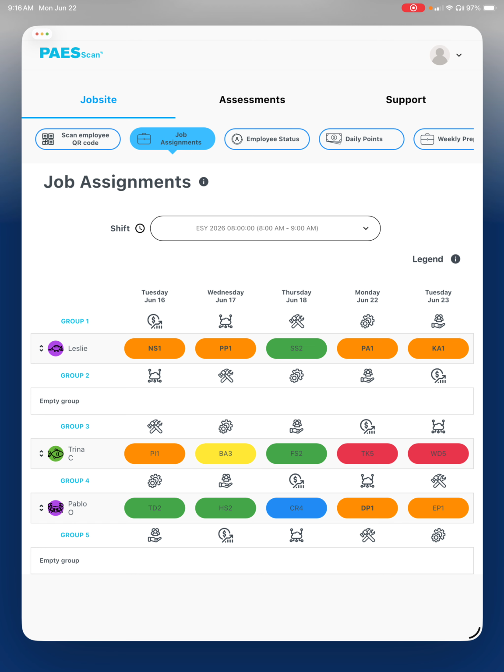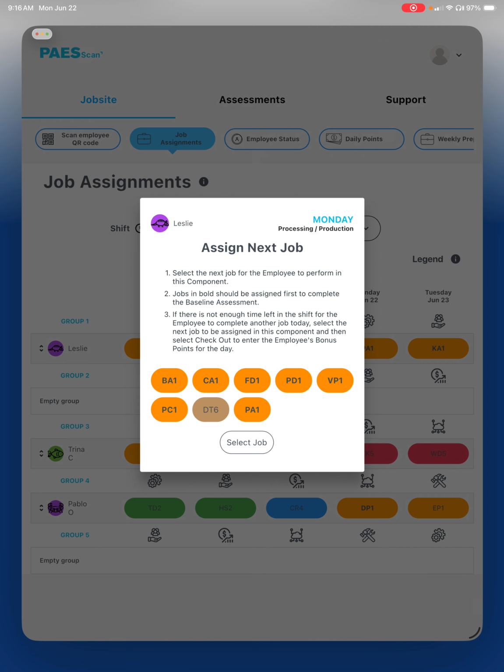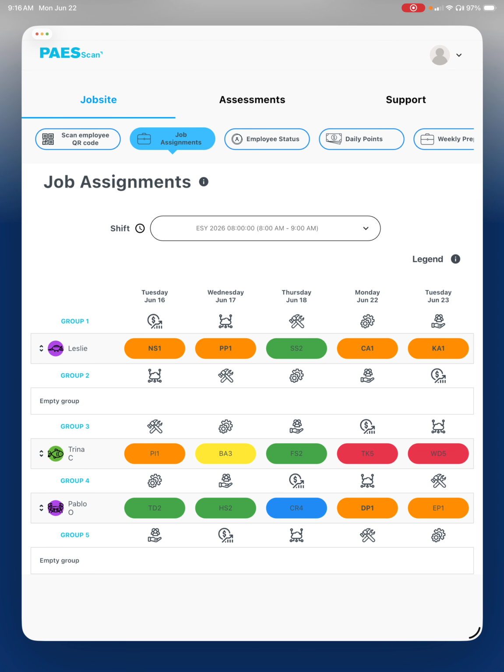Let's say I don't want Leslie working on PA1 today. In that case, simply tap the job code and all the jobs available in that particular component will be displayed here. So you go ahead and click on the job you want the employee to do. And now it changed the job for today.